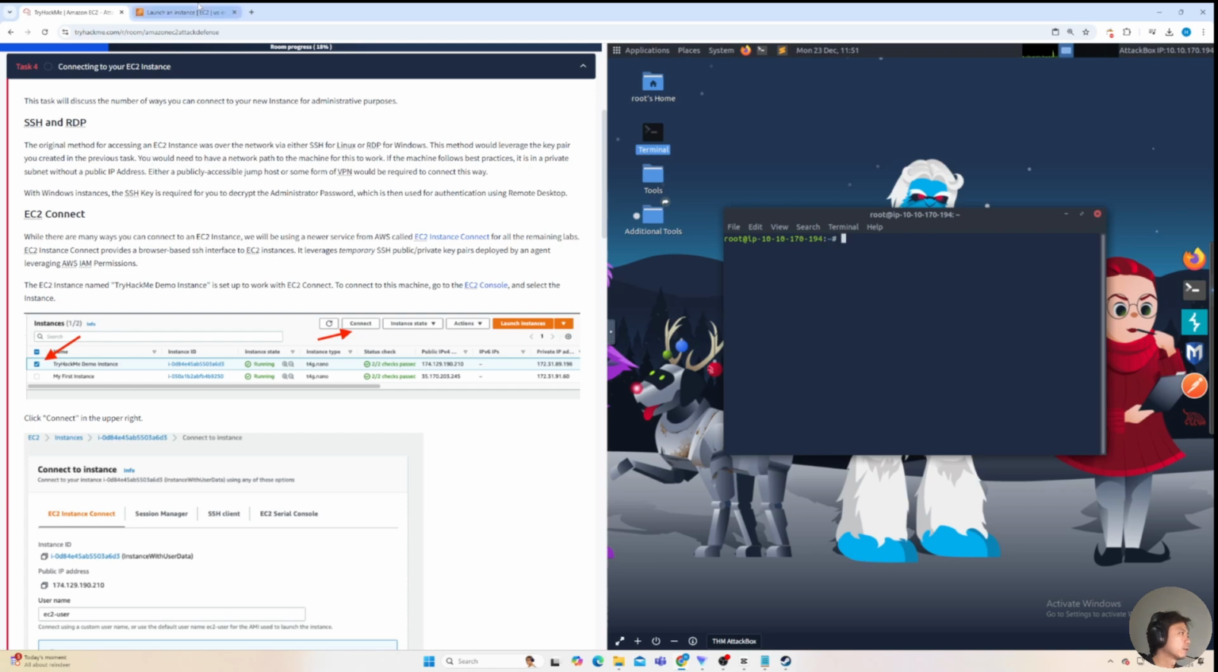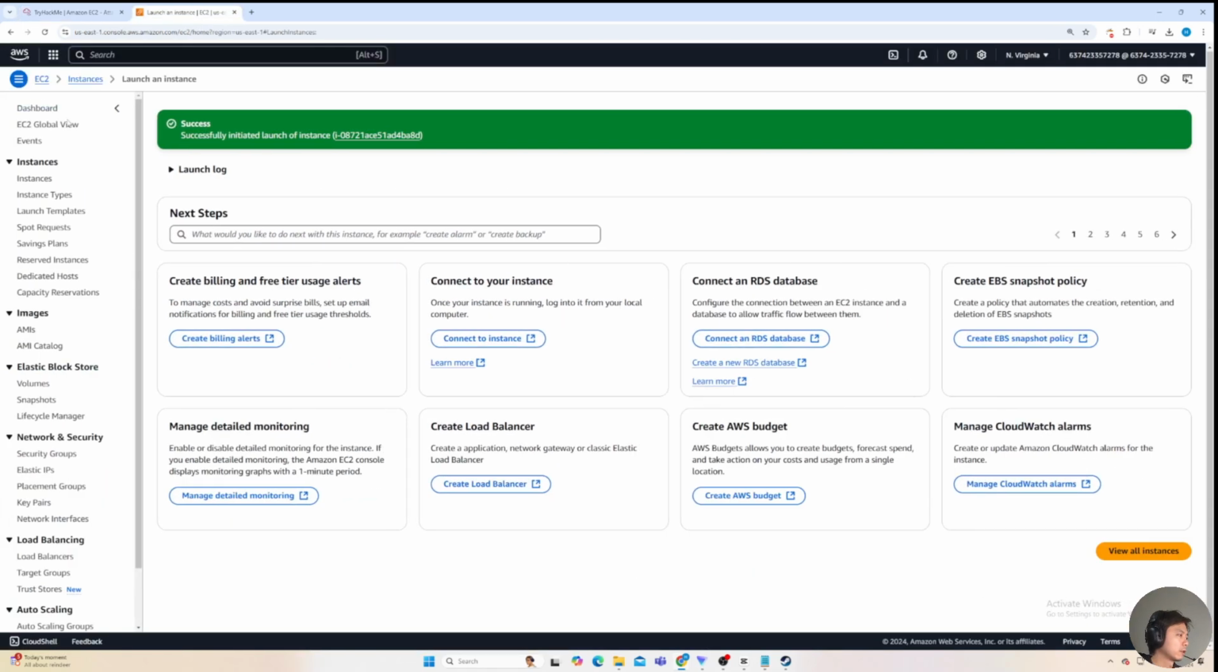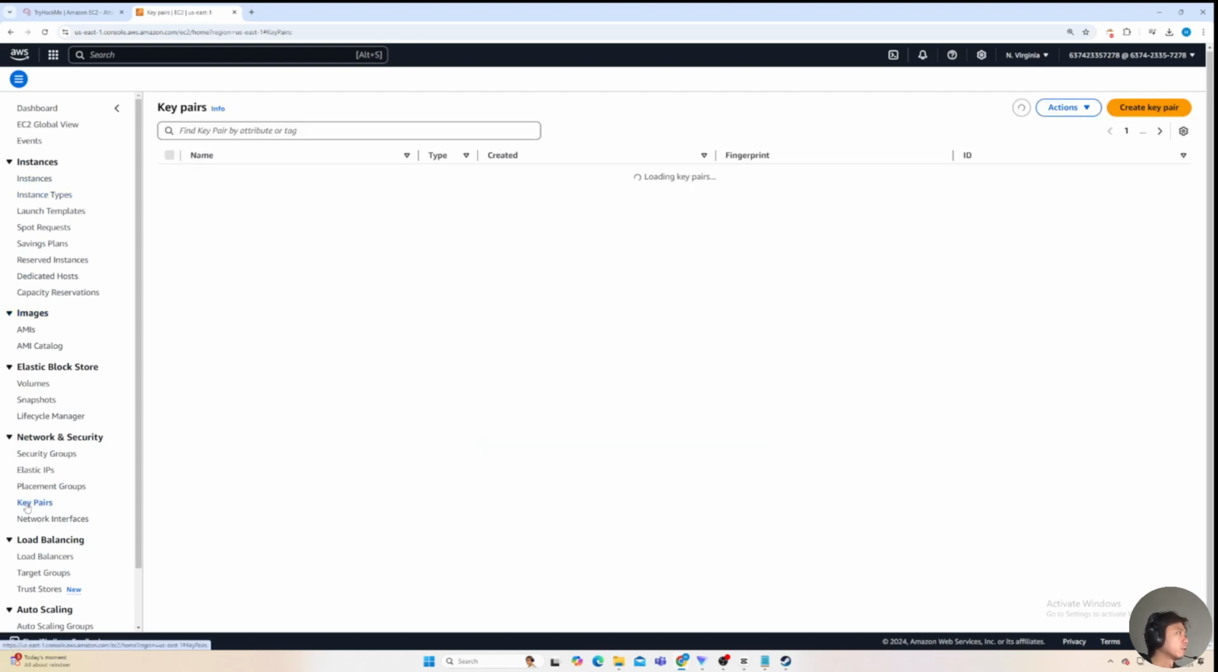Now, if you forget what name you created, you can just navigate here. Let's see, where was it? I think this one, yeah. On the dashboard, on the left side menu, go to the Network and Security section right here, and then under that, click the Key Pairs option. It will show you the key pair that you just created right here, all right, in case you forget it.